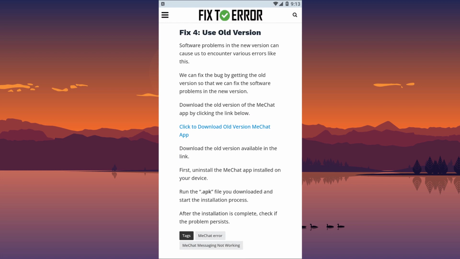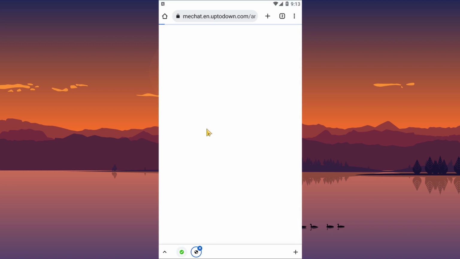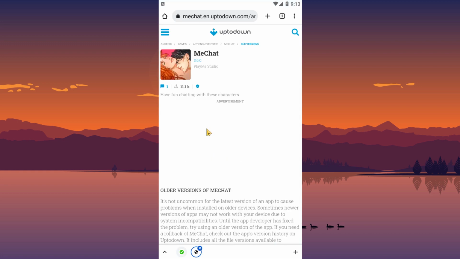Software problems in the new version can cause us to encounter various errors like this. We can fix the bug by getting the old version so that we can fix the software issues in the new version. Download the old version of the MeChat application by clicking the link in the article. Download the old version available in the link.